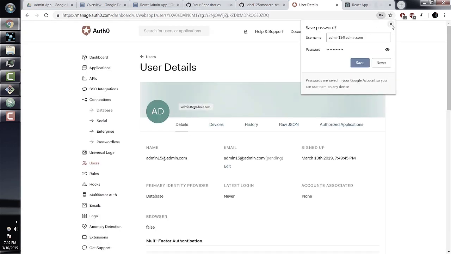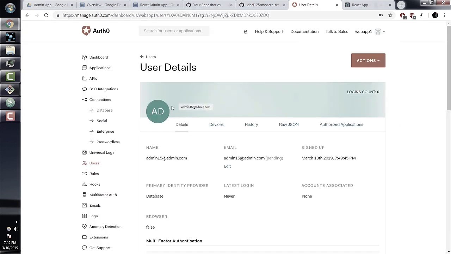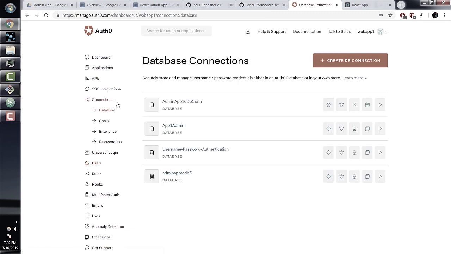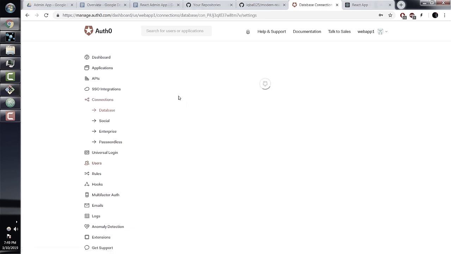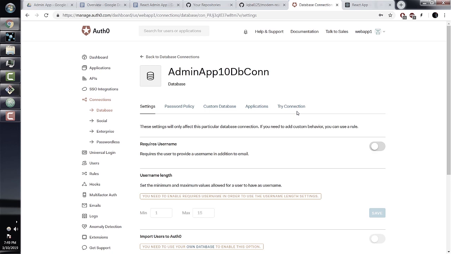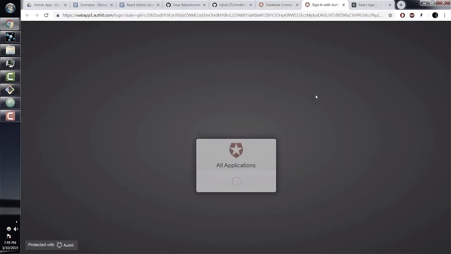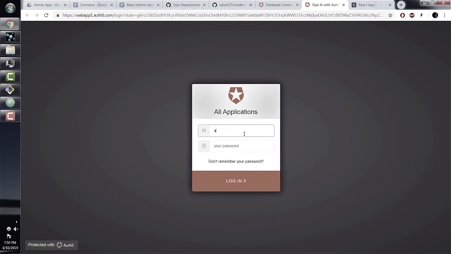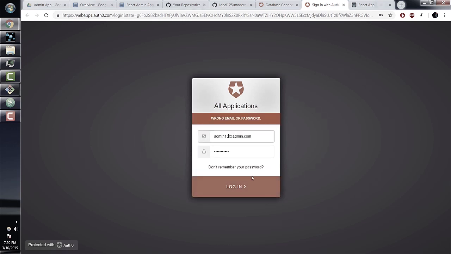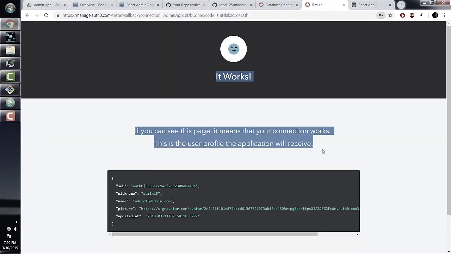We can actually now test to see if this works right here in auth0. So let's go to connections and then database, and then admin app 10 dbcon, and then you'll see a try connection tab, and let's click on that. So again, let's now enter in the login info that we set up just a short while ago. And actually, to really test this, let's enter in the wrong login info and see if it's letting us sign in. So let's do admin 155. And as you see, no, we can't log in with this. But let's try the real one, the actual login info. And yes, it's working. Awesome.